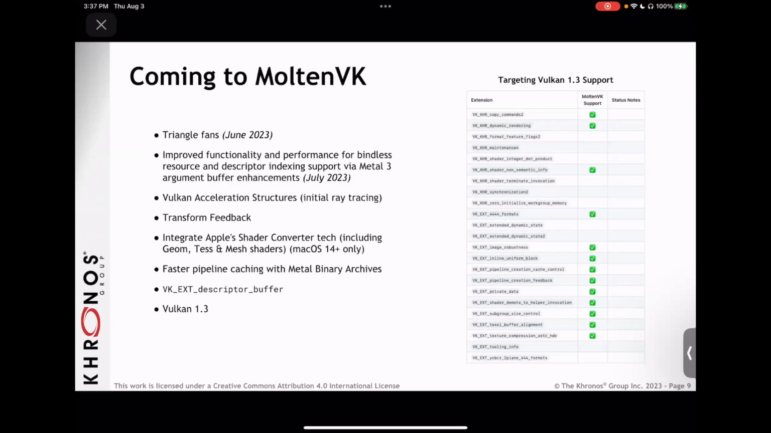Also, part of that technology, Apple now supports geometry tessellation and mesh shaders automatically as part of that product. So we're very excited about introducing that. It should add quite a bit of functionality and performance improvements once we integrate that. Also, we're looking at faster pipeline caches with Metal binary archives. So right now, the archives could use a little tuning.